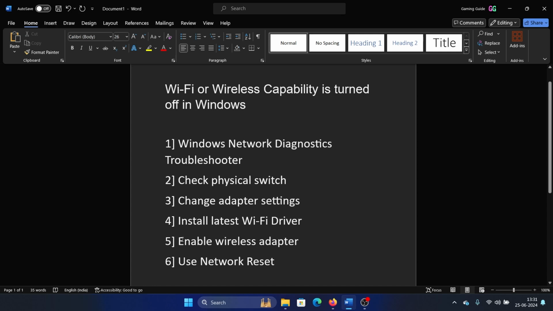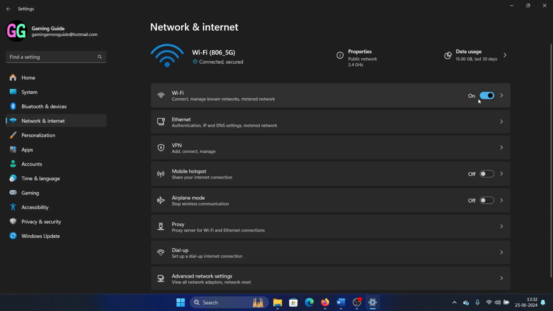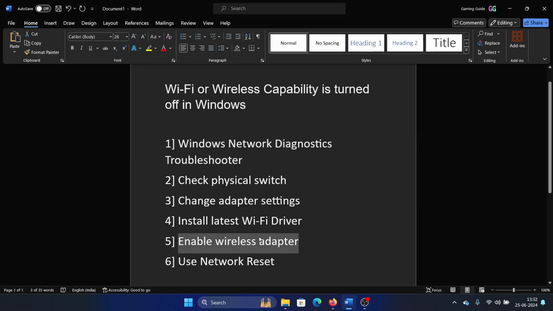The next solution will be to enable the Wi-Fi wireless adapter, which we have already done. Right click and then go to network and internet and then enable it.